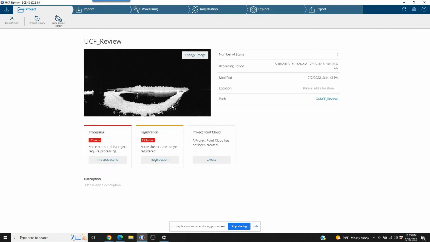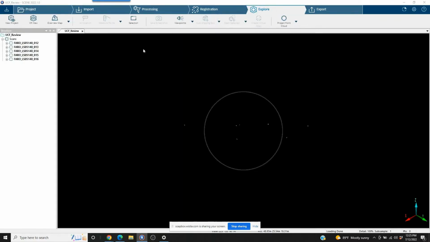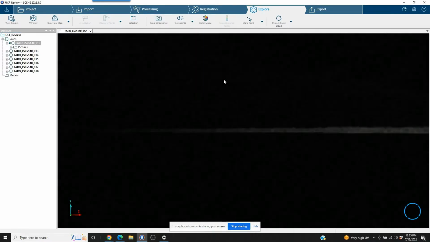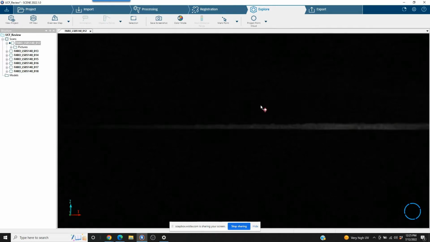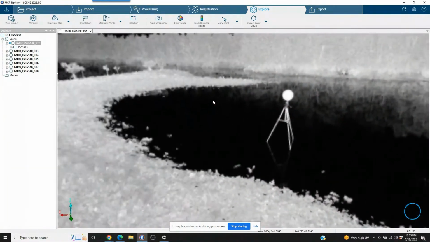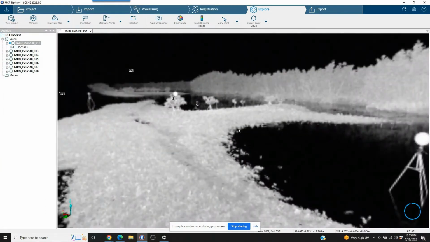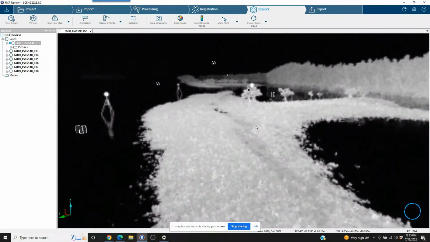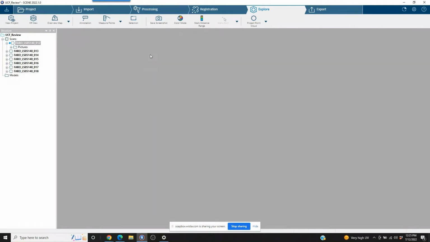Because there are sphere targets that are used, I'm going to jump into the Explore button on the top, and we're going to just look at the general quick view here of one of the scans. There's no color added to it, but you can see that we've got the sphere targets that are set out in an array around the scanner. And because of that, we have to do a particular process in order to register.